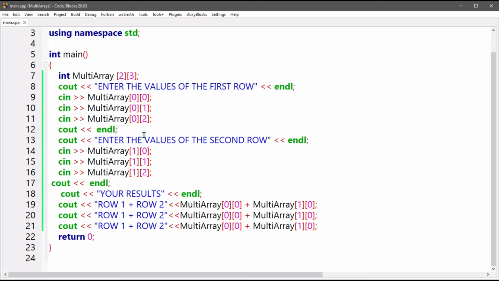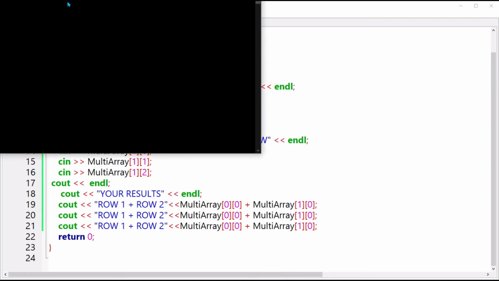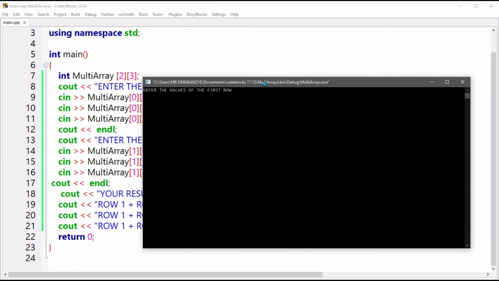And yeah, it should run. Oh, I don't think we have an error now. Okay, so enter the values of the first row. So let's say we have 5, we have 6, we have 7, and then we enter the values of the second row. We have 9, we have 8, we have 3. Okay, so I guess you can see what happens here. So row 1 plus row 2. Sorry.